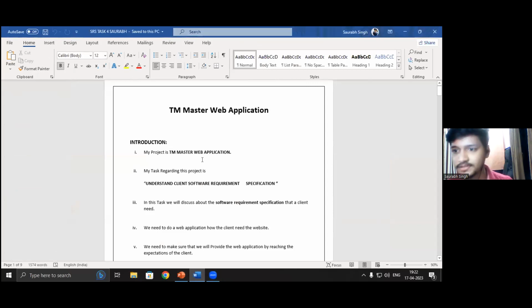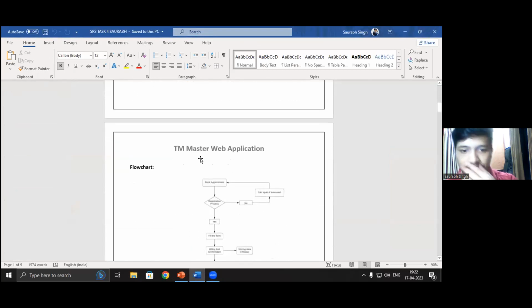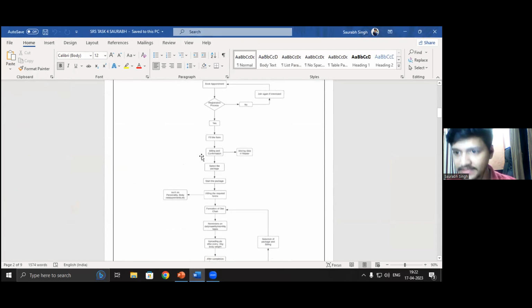Yeah, so this is the document which I built for the TM Master Web Application. As we can see with the flowchart, let's say I'm the client, or let's say you are the client, and this is my product. So what you will be doing is filling a registration form.